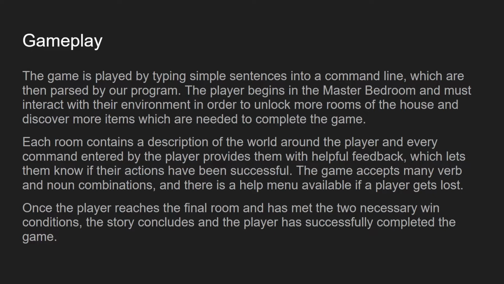Once the player reaches the final room and has met the two necessary win conditions, the story concludes and the player has successfully completed the game.